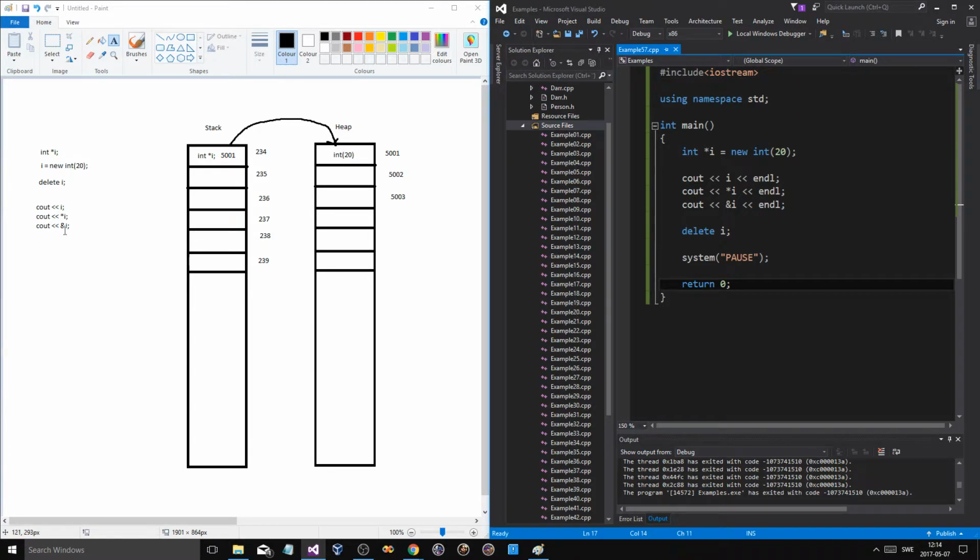Now, this last one is kind of weird. It's the address of I, what is that? Isn't that 5001? No, it's not. That is 234. It's the actual address of where I resides, where the actual pointer lives. So that's the stack address. It's this one. And you're probably never going to use this, but it's still good to know what is happening and when it's happening. So I is a regular variable which holds addresses to stuff in the heap or stuff in the stack as well.